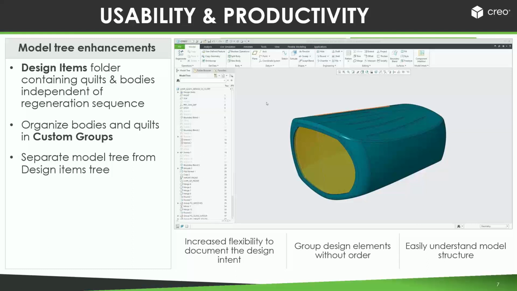We also have cross-highlighting, essentially meaning if I pick geometry in the graphics area, it'll now highlight both in the model tree as well as the design item tree. And overall, it's a way to allow you to clearly understand what the overall structure of the model is. This is something that I'll go through and also show what it looks like in the context of Creo. And that's something that I'll do throughout the presentation today, is talk to some of the different points and then also give you a brief overview of what that general workflow looks like in the context of Creo.